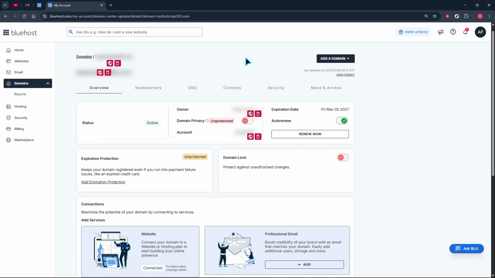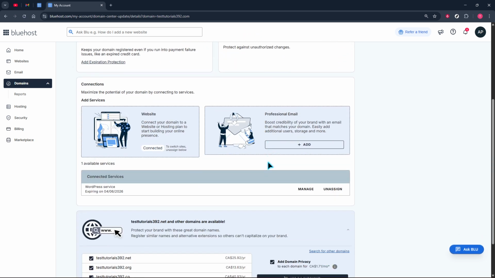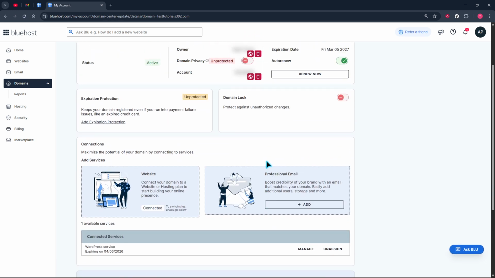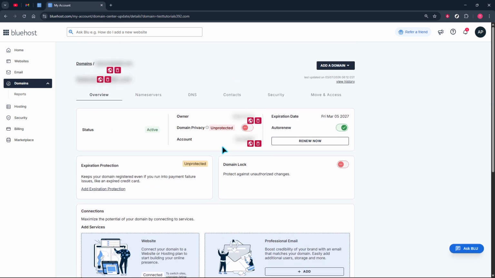To recap, open the verification email and click the link, check spam or junk if it's missing, confirm the status under Domain Overview, resend the email from contacts if needed, and verify your contact info is accurate. Follow these steps and your domain will be verified smoothly and ready to go.